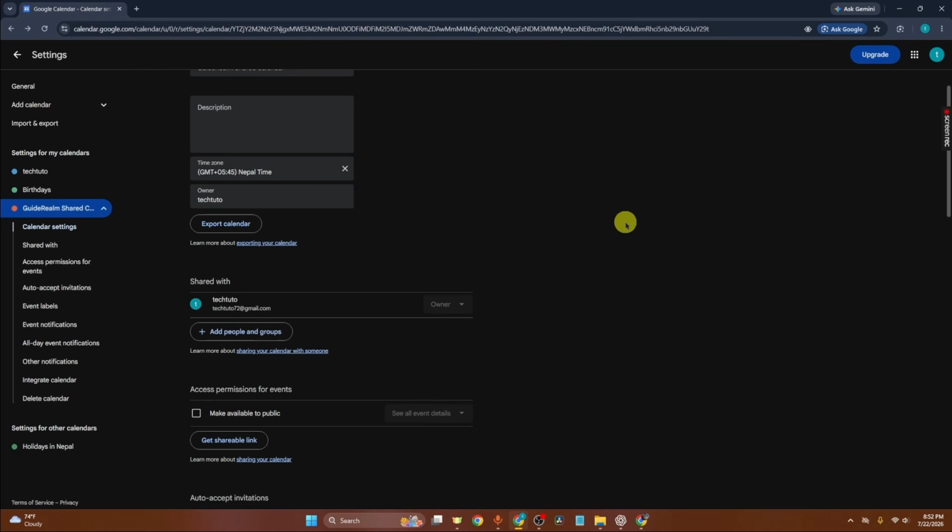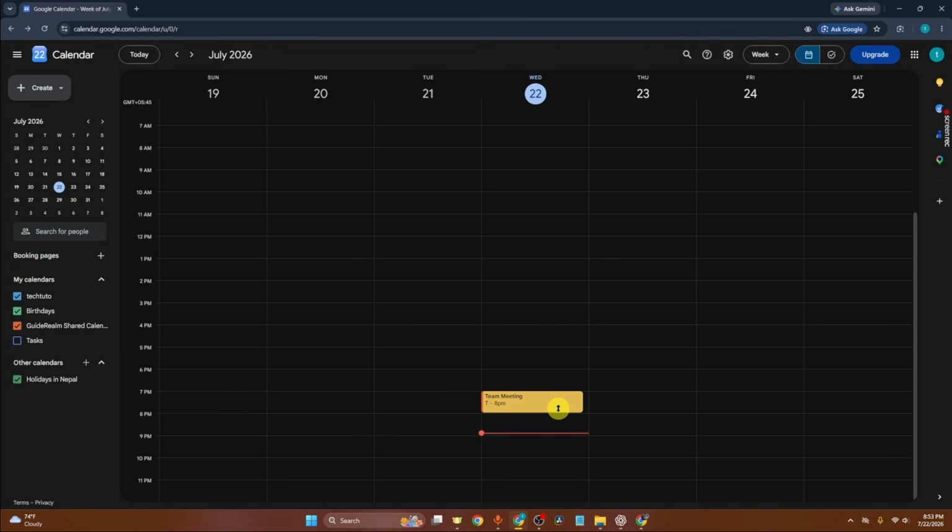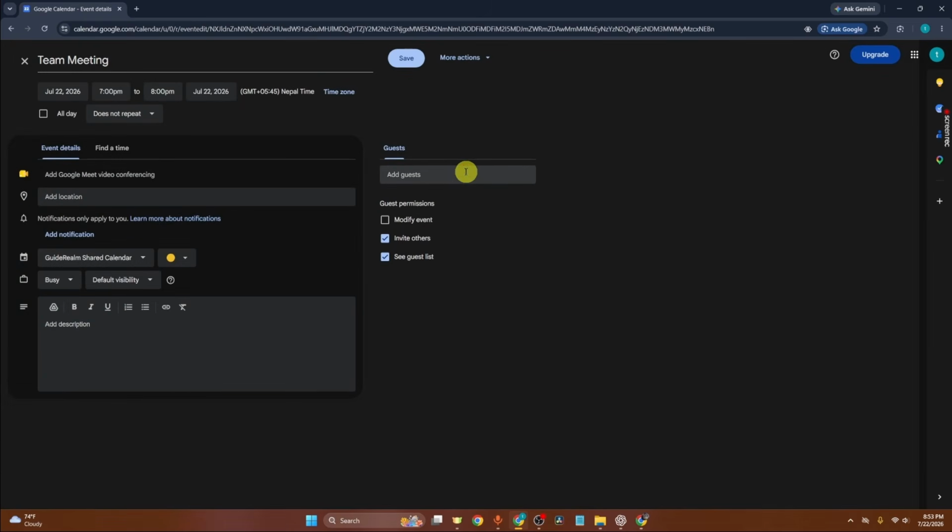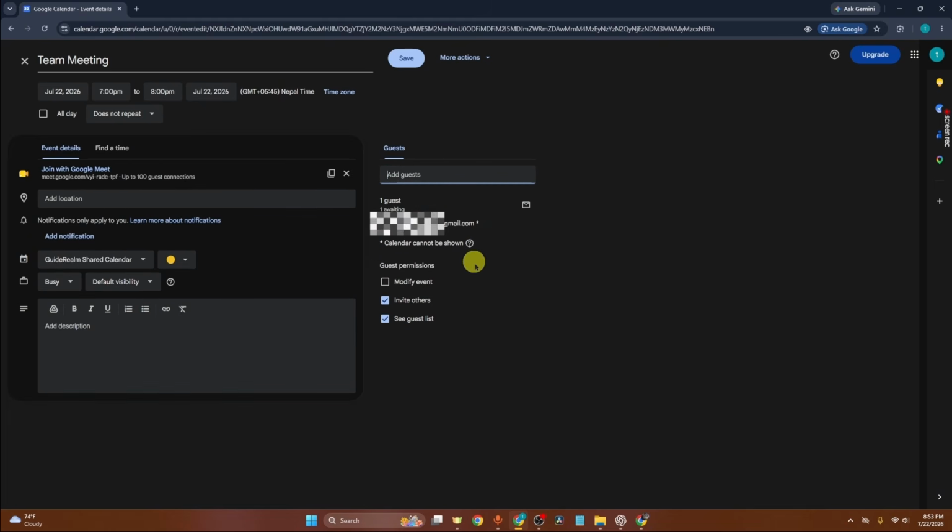You can also invite people to an individual event without sharing your entire calendar. So I'm just gonna go ahead and go back. Simply go to any event by clicking on it and then choose the pencil icon. And now from here, go to Add guests, and you can select or add the people that you want to add, and after that they will receive an invitation by email.